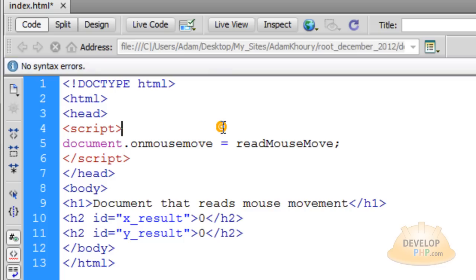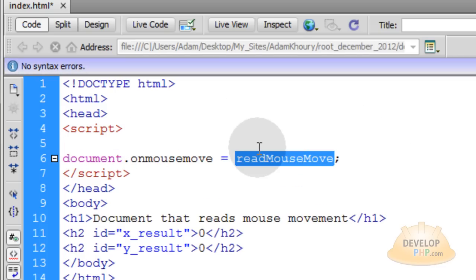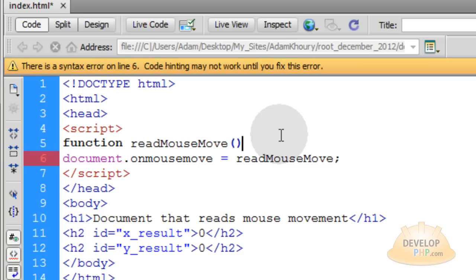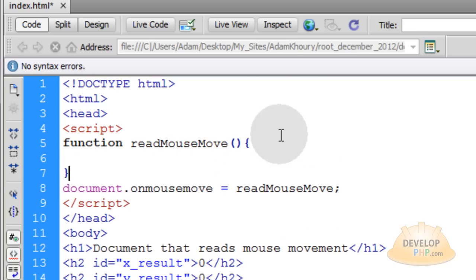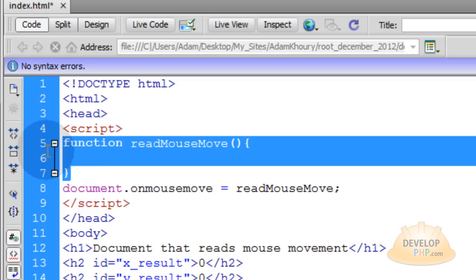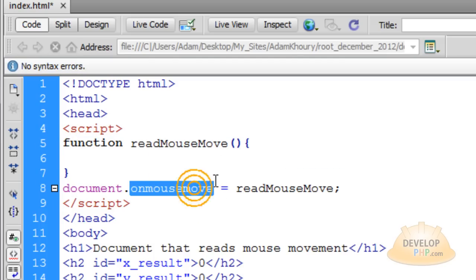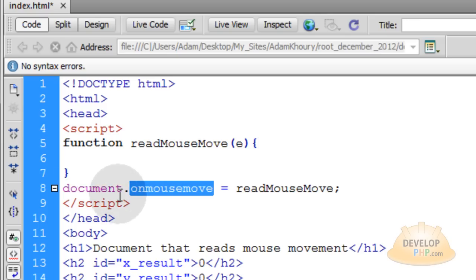So all we need now above this line is a function called readMouseMove. So let's copy that, type in the word function, paste in readMouseMove, open close parentheses, put the opening curly brace, and go down a couple of lines and put the closing curly brace. And there's your function nest all set up. Now when the document onMouseMove event fires off, we want to pass the event itself through the function as an argument. So you can just put e, and this e refers to the event of mouse move on the document.